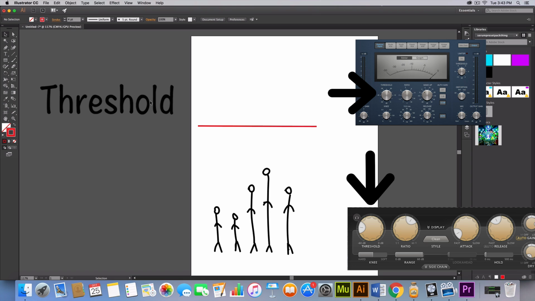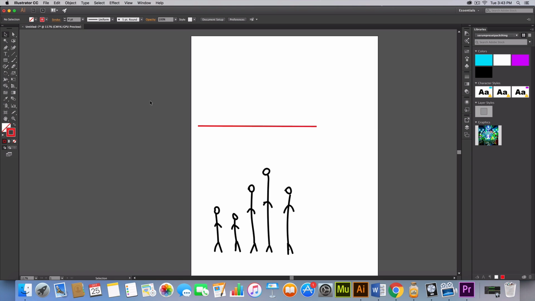So I'm going to turn my threshold down to the size of the smaller guys, or in other words, the quieter signals. So now I have my threshold set, and everything above this threshold I want to match the size of these smaller guys. That's not quite ready to happen yet. Yeah, we have our threshold set, but we haven't told it how strong we want it to work. We're going to use a function in our compressor to decide how hard these stickmen are going to be downsized, or in other words, compressed.